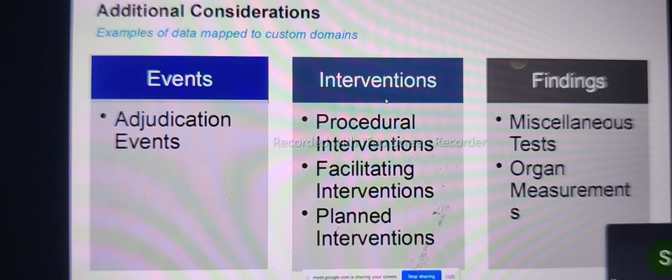Some interventions: procedure interventions, facilitating interventions, plan interventions, these kinds of things. Some miscellaneous tests and other measurements may match the findings class. So these are some considerations. In real time we may face these kinds of data or other different kinds of data, but based on the data structure we need to find the right custom domain class. So that's it for that.